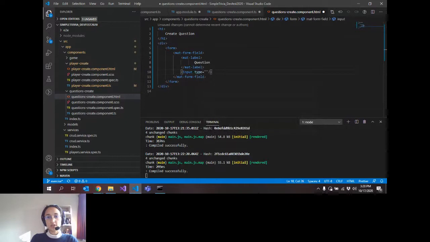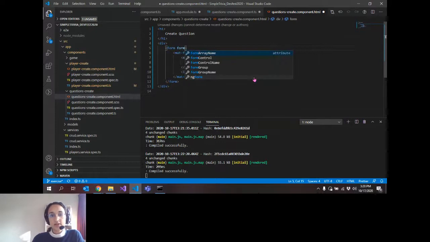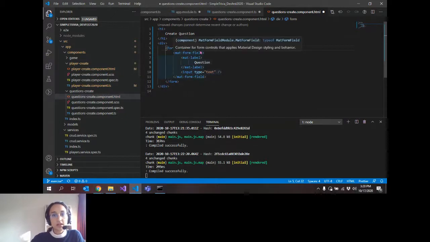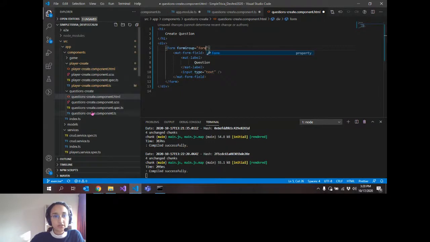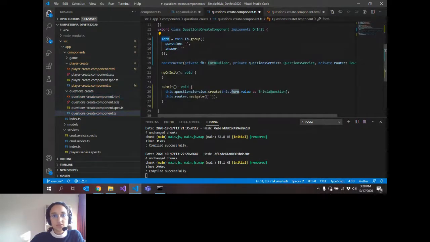But in this situation, we are not going to add the name because when we are using the ReactiveForms module, we will define a form control name, and that will automatically give us a name for the field. So the way that we can do this is now we would add a form group, and the form group name is going to be called, we called it form over here. So this is our form group.